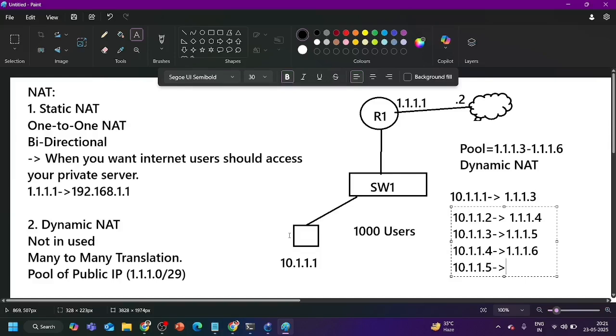It will generate a log message that a free IP address is not available, space is not available. So guys, if we have 4 IP addresses in the pool, that means only 4 users can access the internet at a time. It doesn't mean that the 5th user cannot access the internet. If PC1 closes the internet session, then 1.1.1.3 is going to be free now. Now it will use the same IP address 1.1.1.3. But at a time, only 4 users can access the internet.